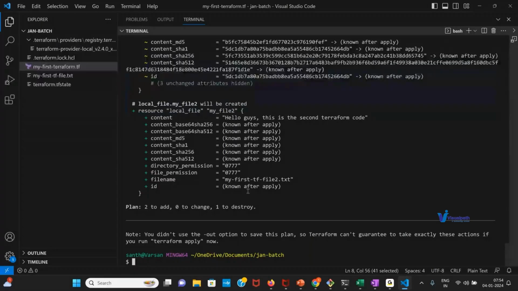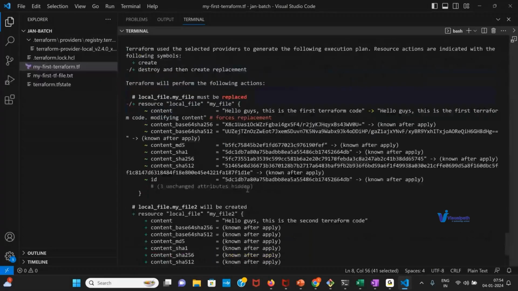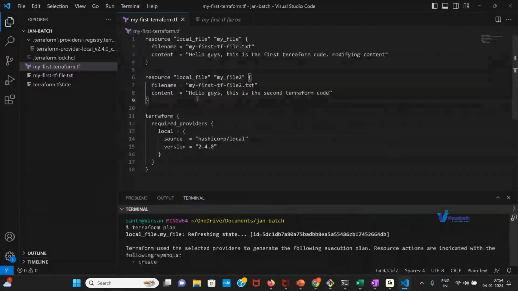So what I have done, guys, again, I'm sorry if you were not able to see. I just modified the content, called modifying content, in the first file. I created one more resource called myfile2.txt, and I just mentioned second code Terraform. Now, when I do Terraform plan, what will happen? I already created this resource, but this time I just modified it, and I have one more resource to be created. So when I look at the Terraform plan, see, I did Terraform plan.